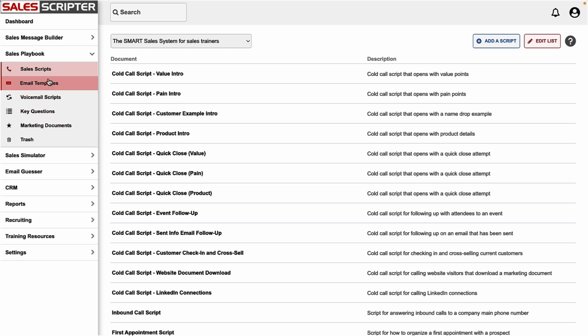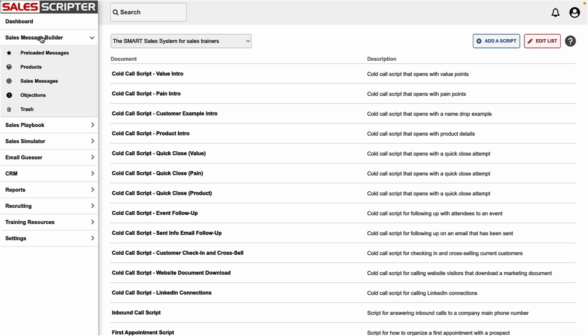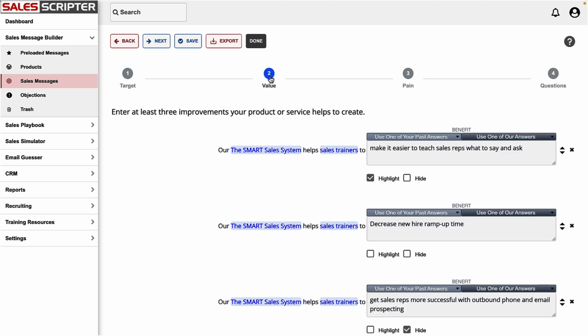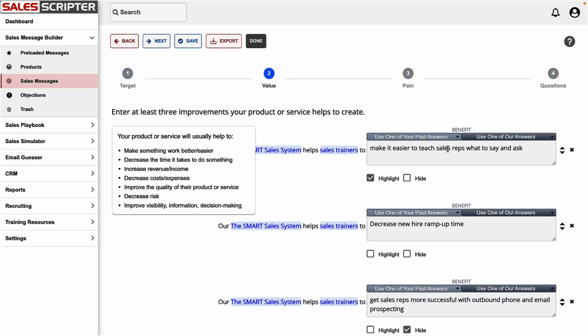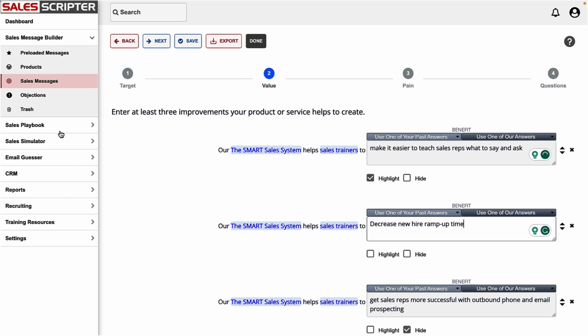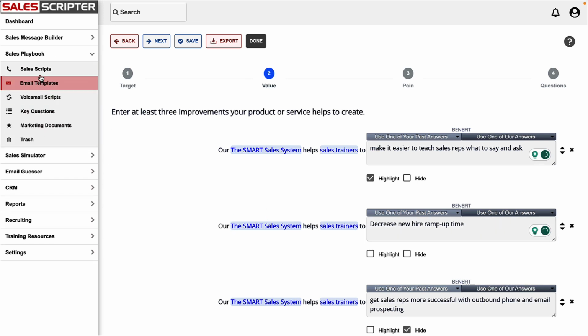And the way that it does that, there is an area of SalesScripter called the Sales Message Builder. What the Sales Message Builder will do is take you through these steps to identify the most optimum and attention-grabbing things for you to say and ask for the product or service that you sell. And each of these answer boxes here creates a bullet point, and those bullet points then fill in the library of scripts and emails. And I'm going to show you what those look like.